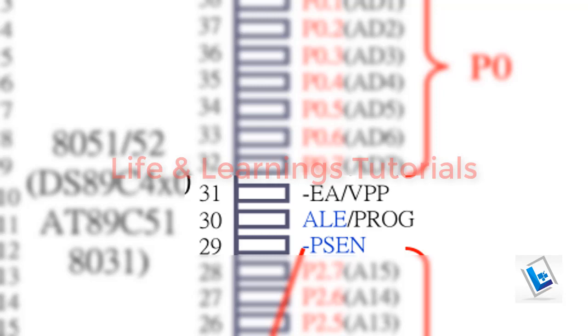EA is the external access pin, and this is an active low pin. We normally keep this pin tied to high or VCC, because if this pin becomes low, then the microcontroller will try to access the code from external memory. For most of the 8051 circuits, we will not connect this pin to ground. So this pin will be connected to VCC. The function of each pin of the microcontroller will be more clear when we deal with the ports and how to configure them in the next few tutorials.